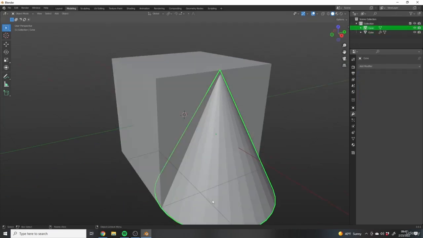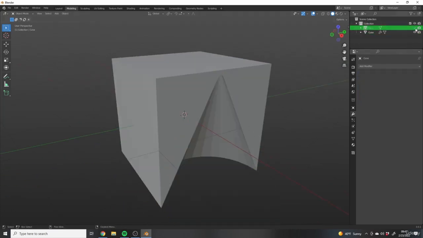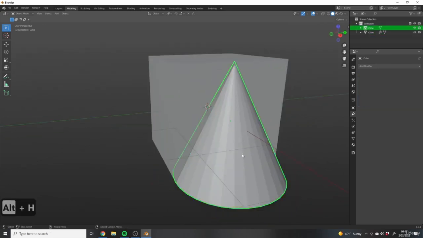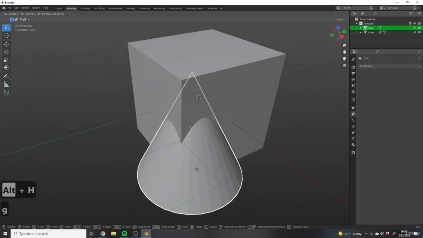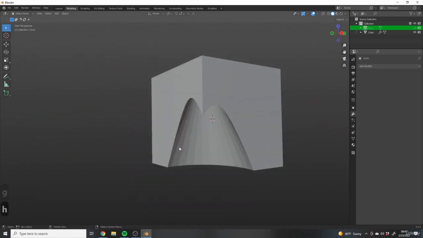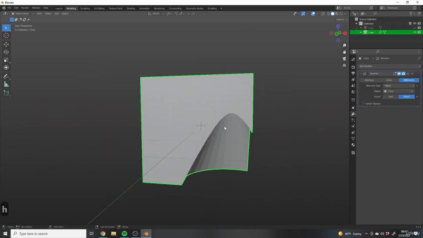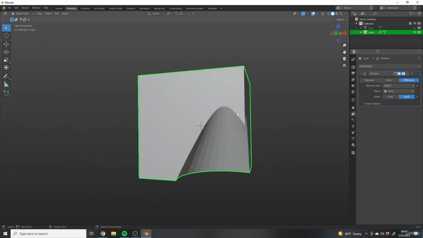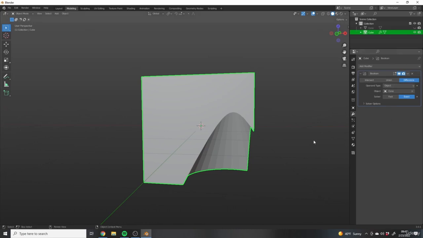This will not remove the second object. You will have to hide it. And if you were to move this object around, the Boolean would change. Now if I hide this cone, you'll see the cut has been made there where it was overlapping. There are a couple of different Boolean types. Difference is the default. It's the most commonly used one, at least in my case. This is the one I use the most.